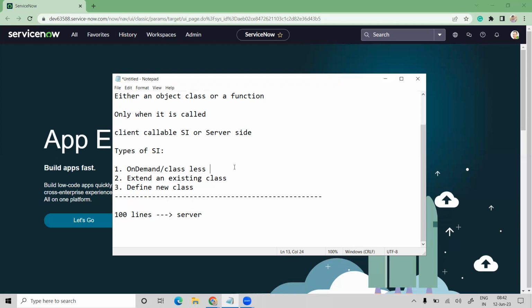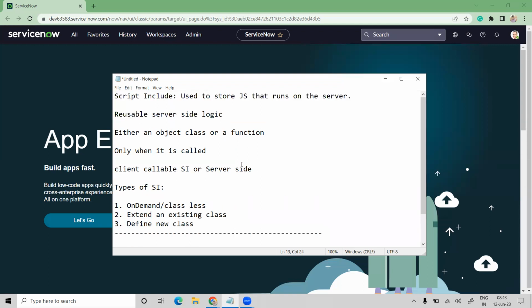Okay, so script include is something where we store lines of script, and that can be called via client or server side, which is nothing but a reusable thing. So let us go ahead and see how the script include will be, how we are going to store it, and how we can call it from client and server side.